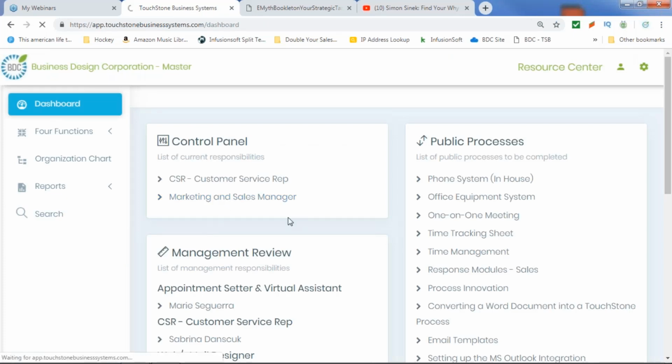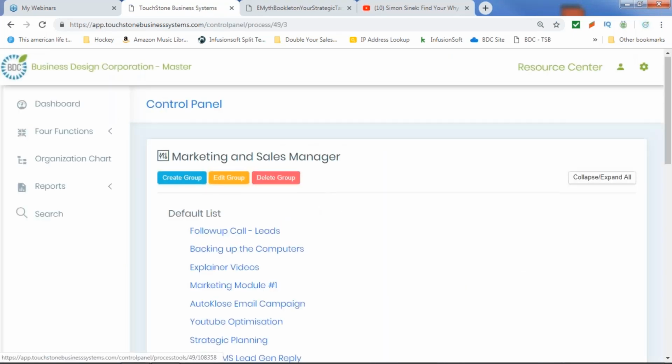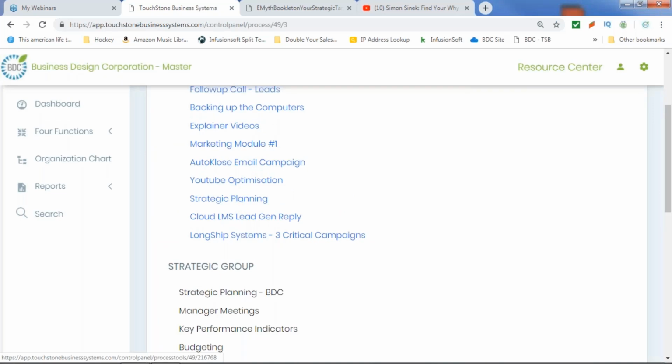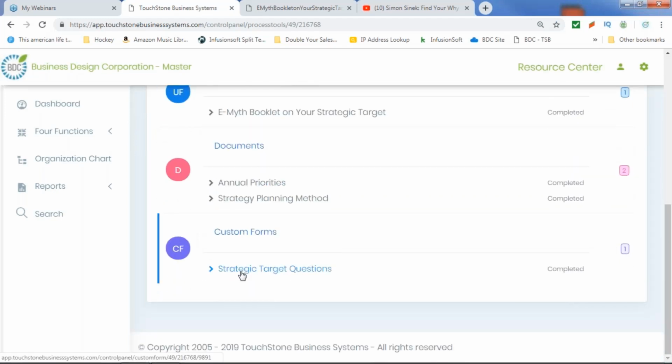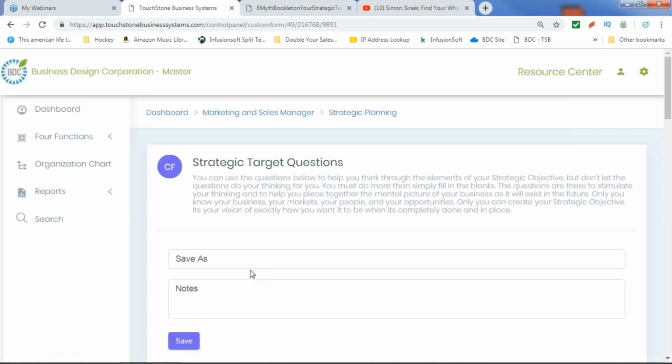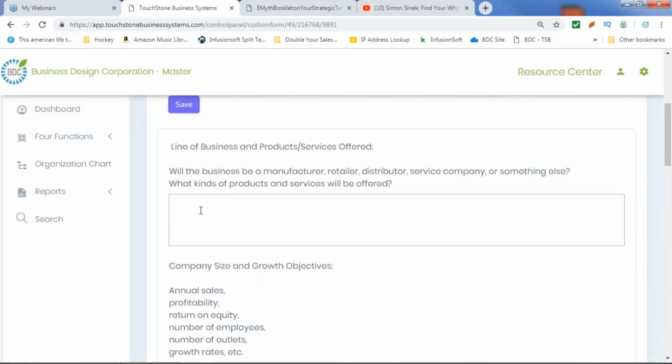And when you open it in your dashboard, you'll see the option here. By the way, I'm recording this, so I'll send this to you if you guys are on your account. You can open up the strategic target form, and you can just answer these questions.